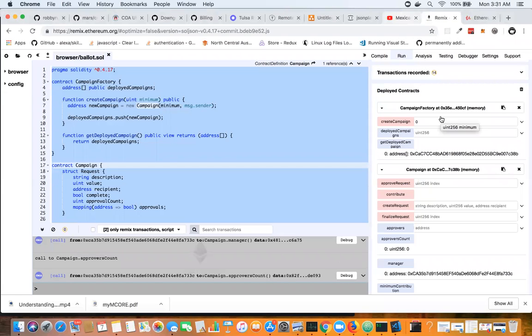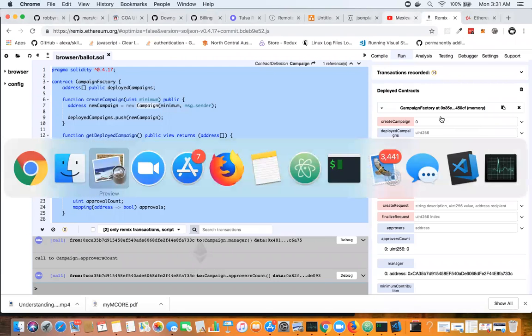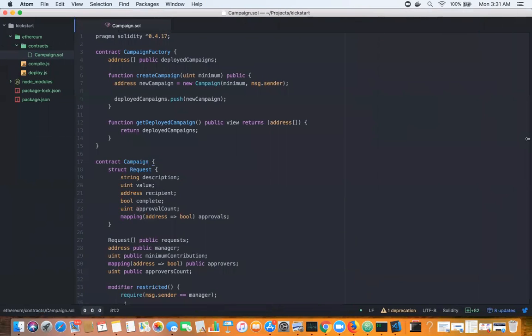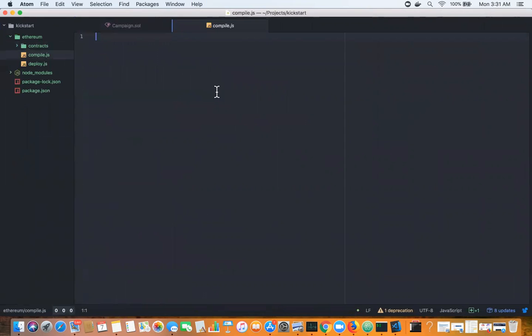Okay, so I'm going to start working on my compile.js script. Head over to my Atom editor and expand this. Okay, so inside the Ethereum folder, I have my compile.js script.